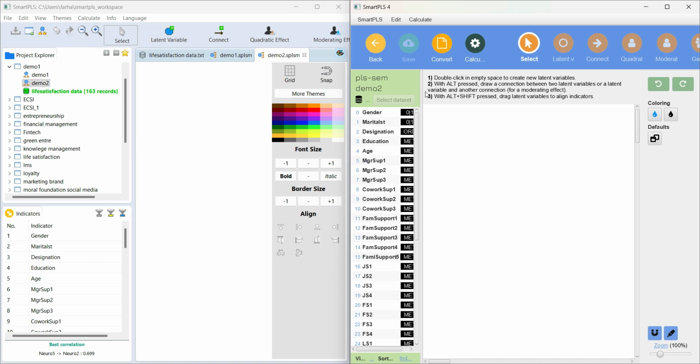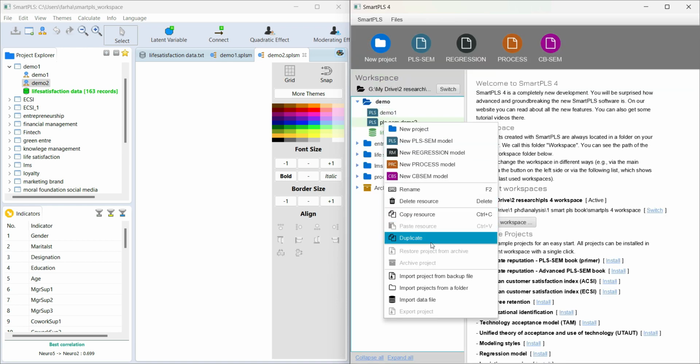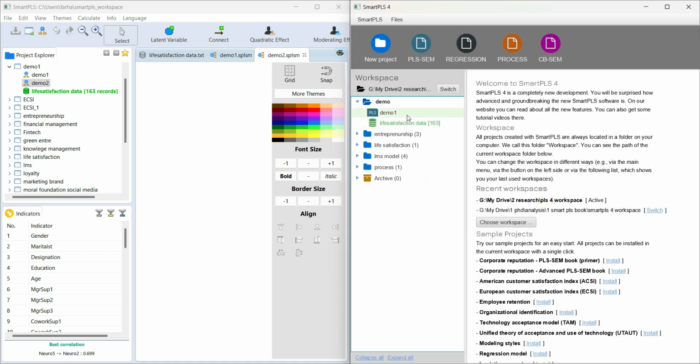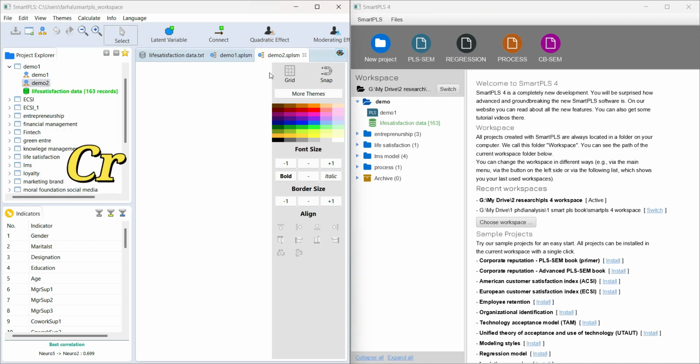So this is how I can create a new model. Want to delete, just right click and delete the resource. That path option will be deleted. Want to delete here, obviously the delete button is available.